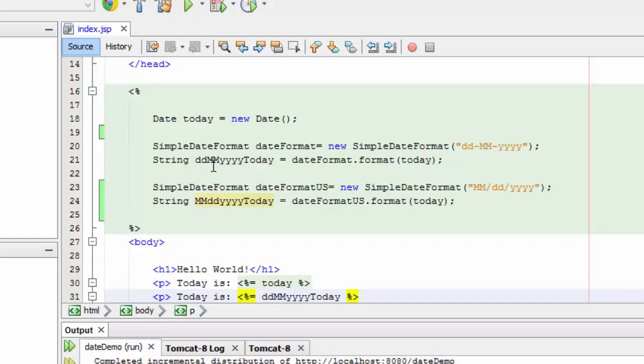Then I create another string with a new variable name. This date format refers to this, so it's reusing this instance of the simple date format. Here's the specific formatting instructions that go to this instance. I'm going to use the format method and pass it the variable for today. So take the date and time right now and format it according to these format instructions. And then I did the same thing down here for the date format US.